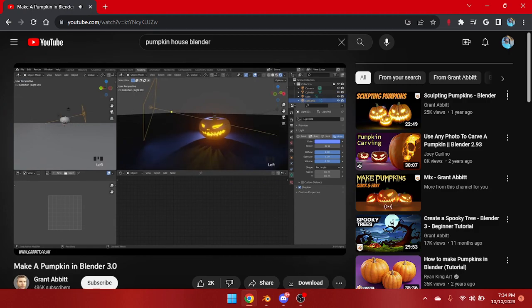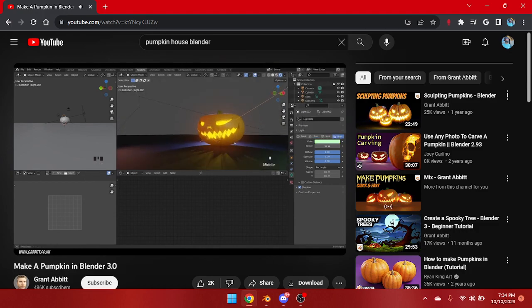You could also change the colour of these ones. I think this one would look better with a bit more red, and maybe this one with a little bit of green perhaps. And it's looking kind of fun.